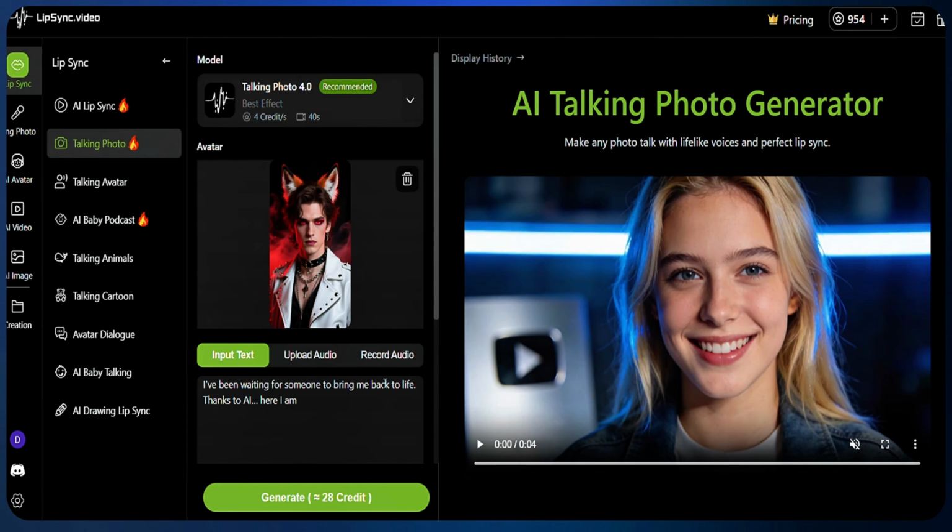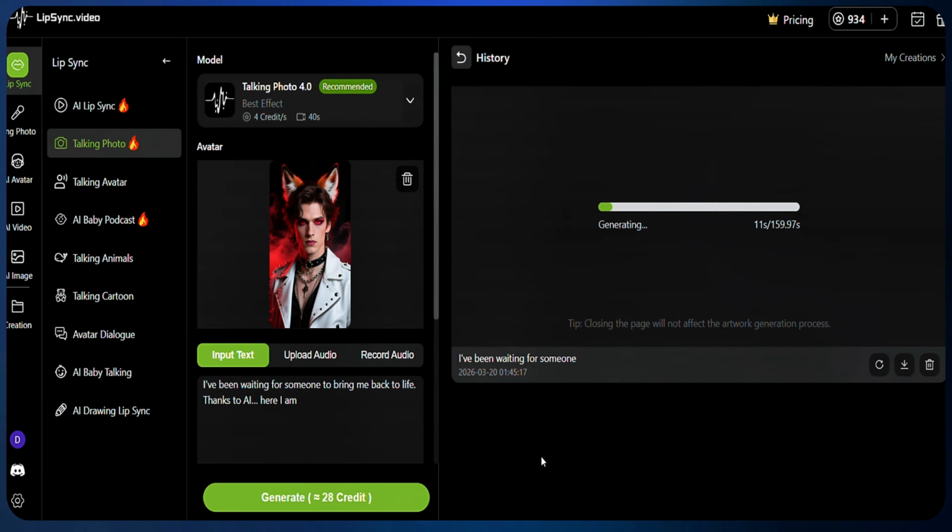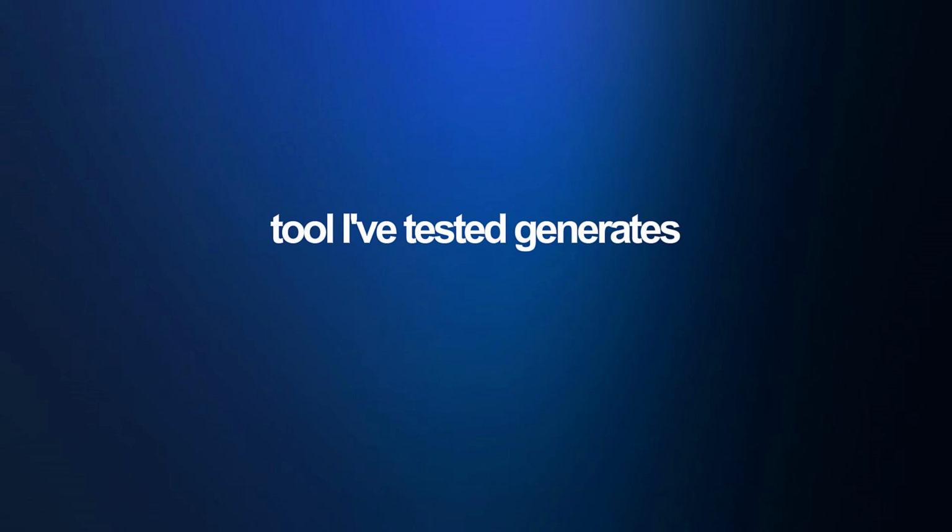This is their best model. The results from 4.0 are on a completely different level compared to anything else. Hit generate. I am genuinely in love with this feature. The realism here is insane. Not a single AI tool I've tested generates results like this.